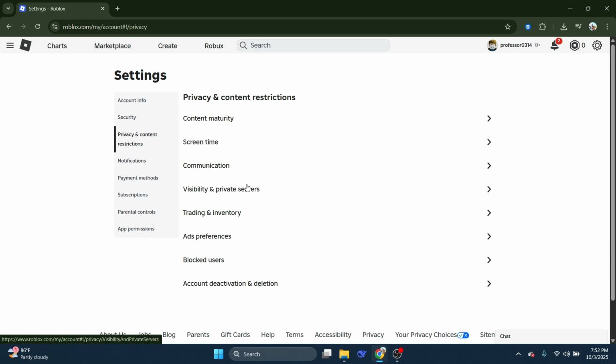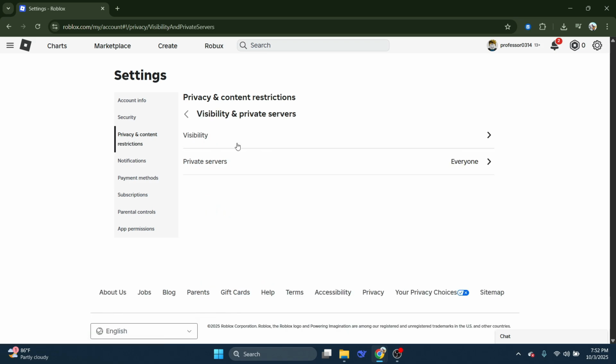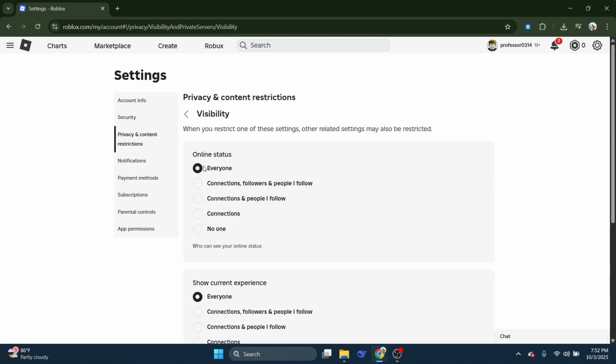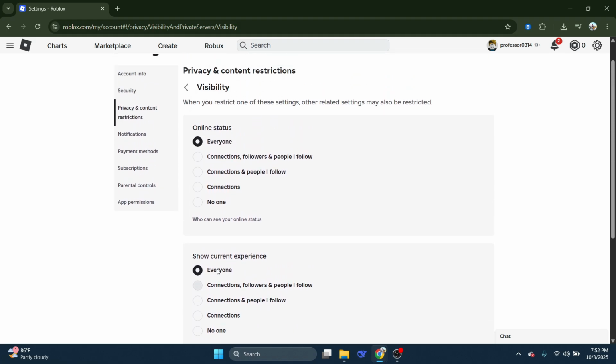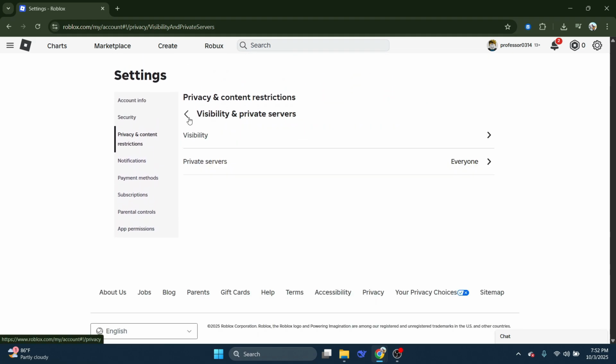And then you can go back and go through the different options. For example, visibility and private servers. Again, you want to make sure this is set to everyone, and just keep doing this until everything is set to everyone. Now, by doing this, this should resolve the error code 524 in Roblox and allow you to now join experiences without having the error codes come up.